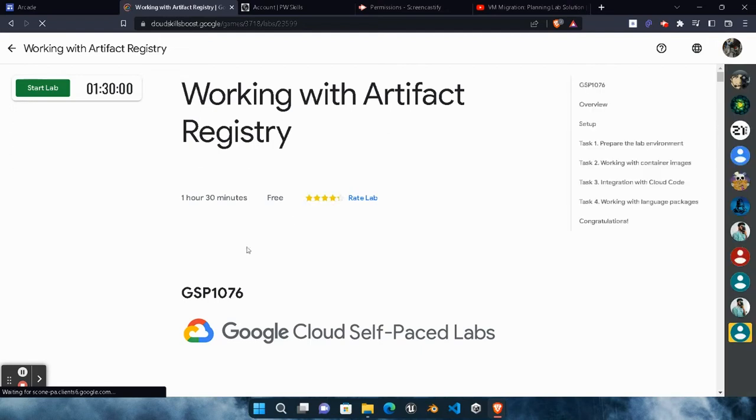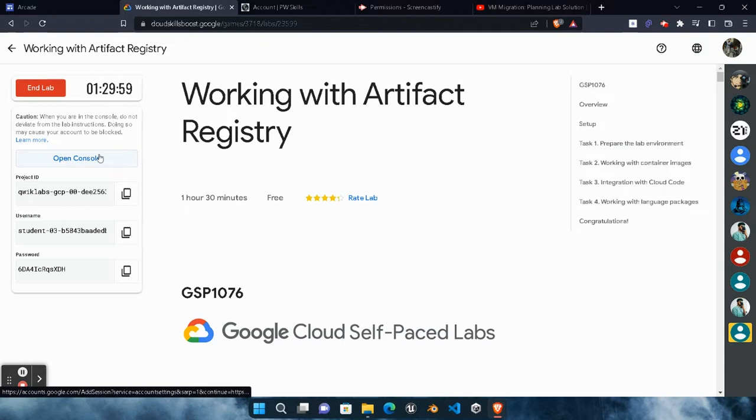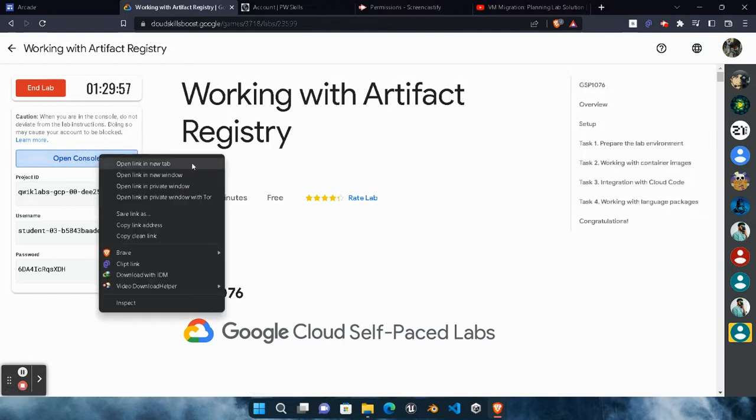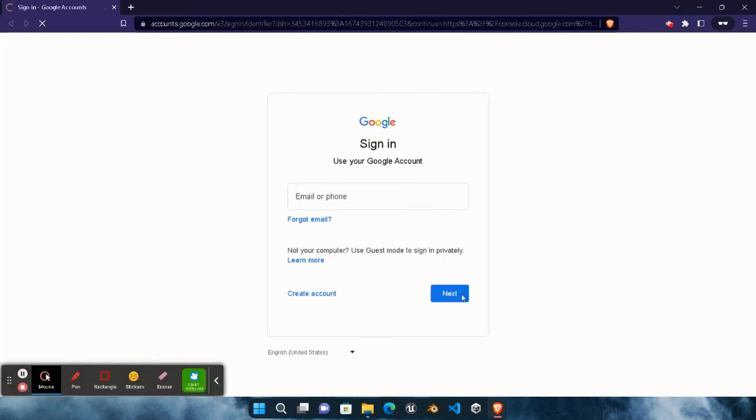Wait for the page to load. There are a total of 4 tasks that we need to perform. Click on Start Lab button. Wait for the instances to be loaded up. Right click on Open Console and open it in a private window or in incognito mode. It is an important step to open it in incognito mode, otherwise you will face certain issues.